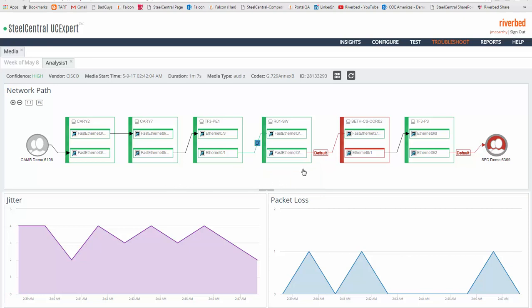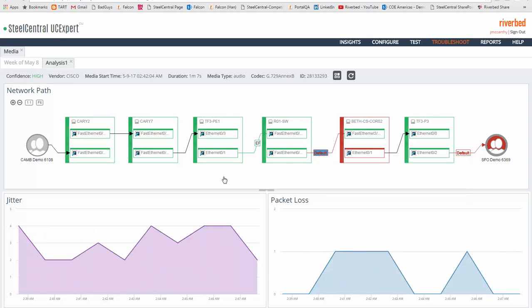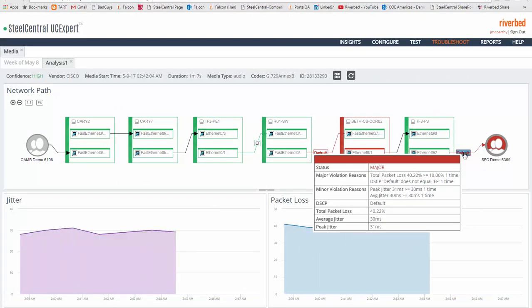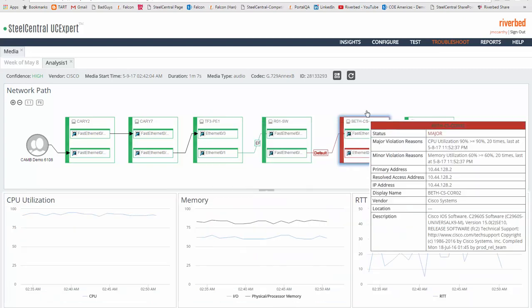But when it exited this router, that DSCP marking went to default, which is not good, and that's why it's red. Now when I select this default DSCP marking, jitter and packet loss still look okay, so more troubleshooting is required. When I select the DSCP marking at the endpoint, now look at that, jitter up to and over 30 milliseconds, and packet loss is over 40%. So now I know somewhere along here, packet loss and jitter have gone through the roof. I notice on this router, it's red. So let me select this router, and we'll get the metrics off of that.